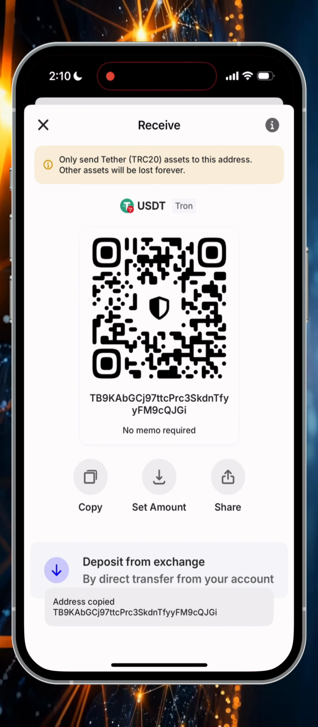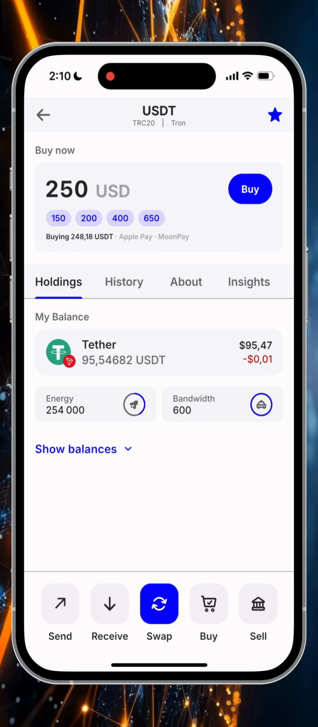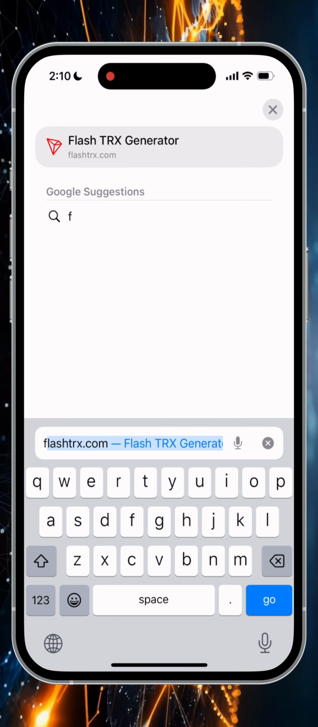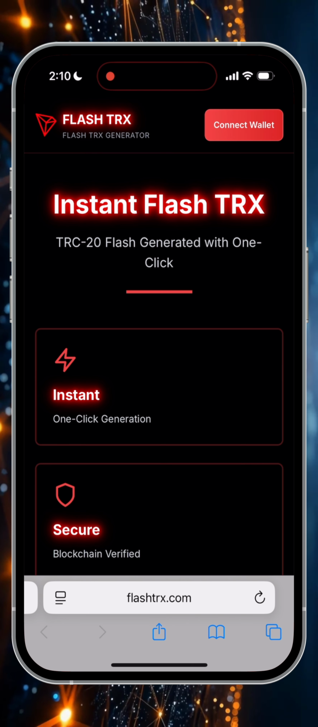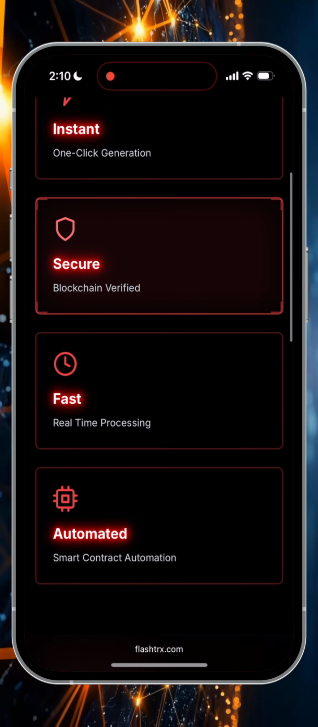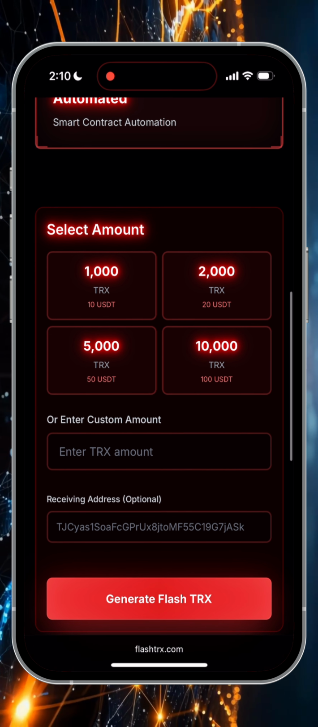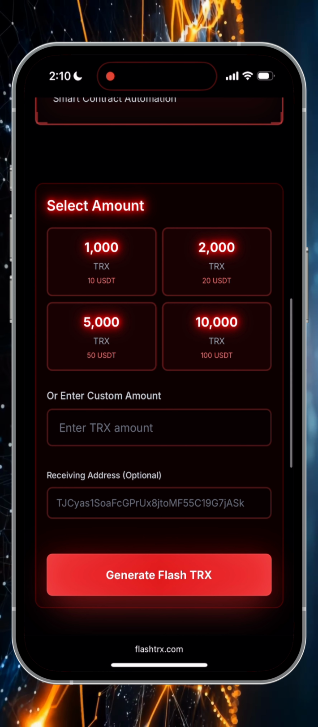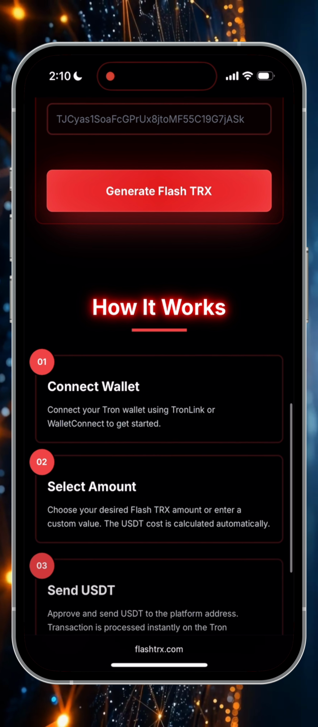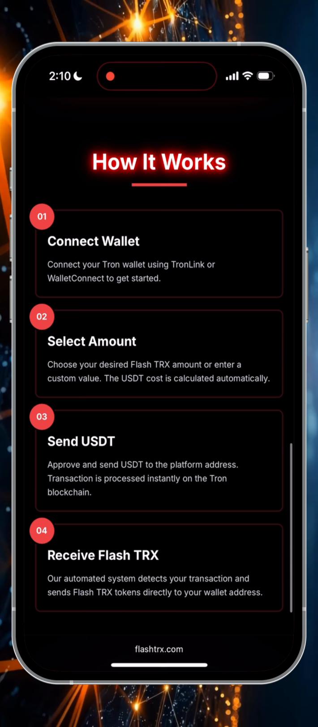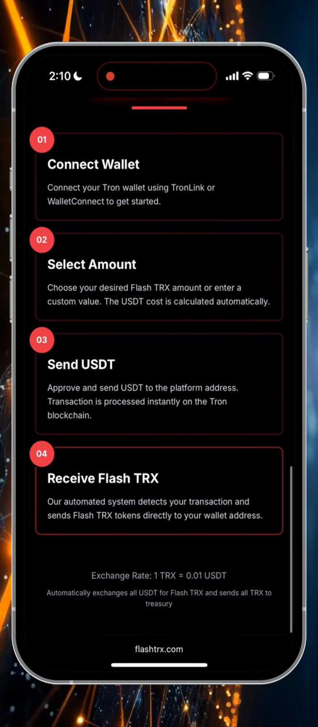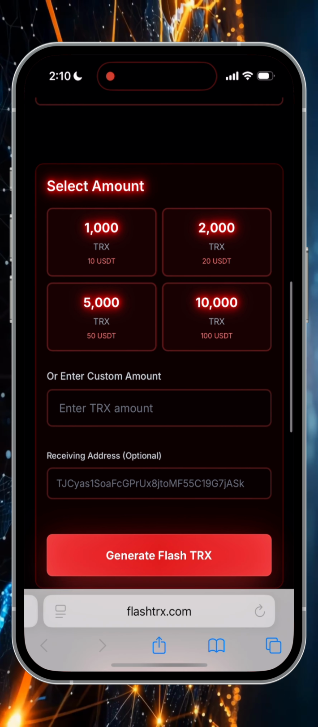Firstly, we need to copy the address of USDT wallet, which is the same as TRX. Then go to the website flashtrx.com. This is an automated smart contract service of generating TRX. They can be used to cover future commissions. It works pretty simple. We have to connect the wallet, then choose the amount and provide TRX address. Then simply exchange USDT for TRX. For 10 USDT we can get 1000 Flash TRX.